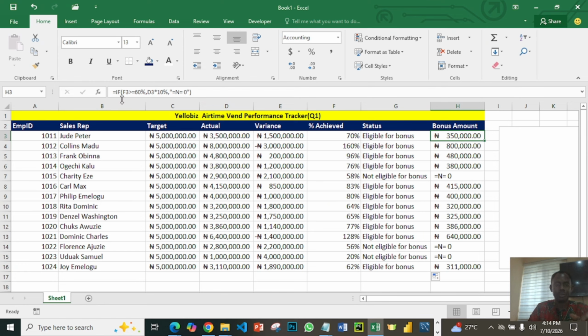Okay, so we have an if function here. So if what the person has achieved is greater than 60%, the person is going to get a 10% bonus of the actual what the person was able to achieve in the quarter. Of course, this is quarter one, that's in review.